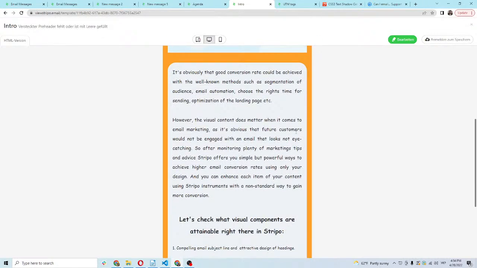It's obvious that a good conversion rate could be achieved with well-known methods, such as segmentation of audience, email automation, choosing the right time for sending, optimizing the landing page, etc. However, the visual content does matter when it comes to email marketing. It's obvious that a future customer would not be engaged with an email that does not look eye-catching. So, after monitoring plenty of marketing tips and advice, Stripo offers you simple but powerful ways to achieve higher email conversion rates using only your visuals.